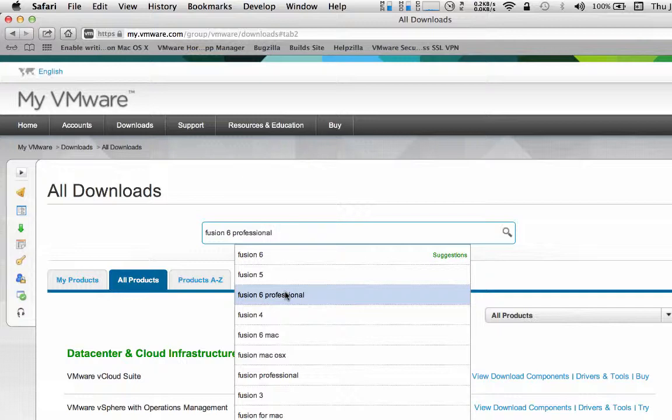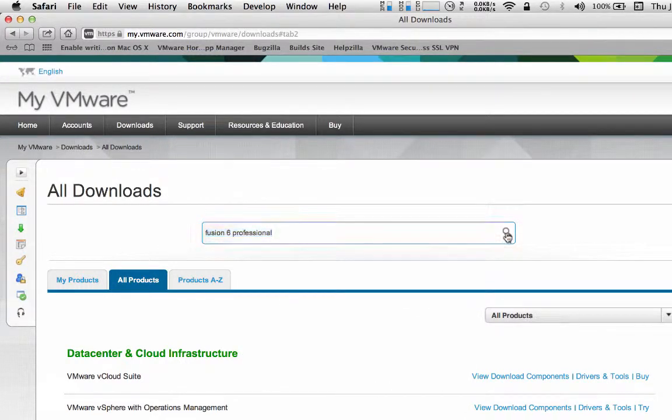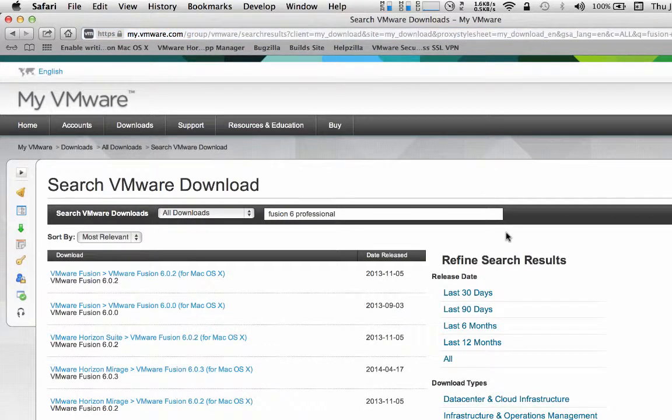And alternatively, if you're not running on a Macintosh platform such as I am, if you're running instead on a Windows platform or a Linux platform, you should be able to create the same type of VCO environment on top of VMware Workstation. But again, on top of my Macintosh, I'm going to be downloading Fusion 6 Professional. Click the search button. As you can see here, there are a variety of versions of Fusion available for download.